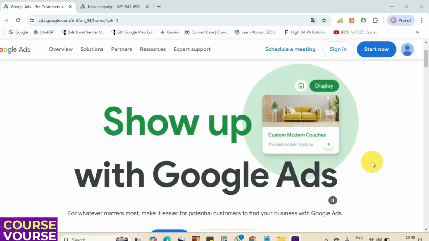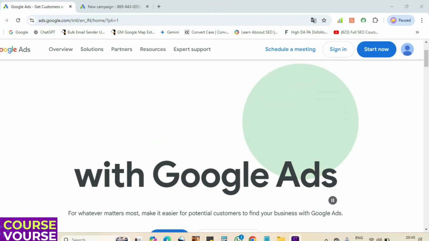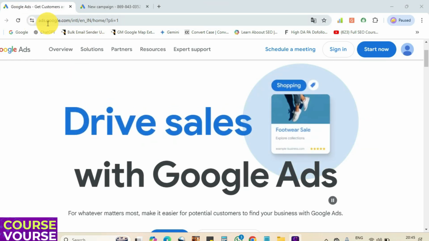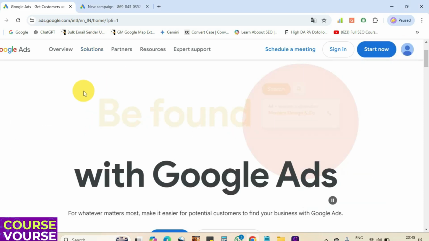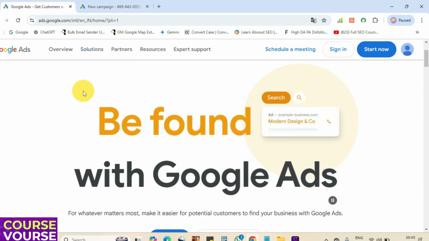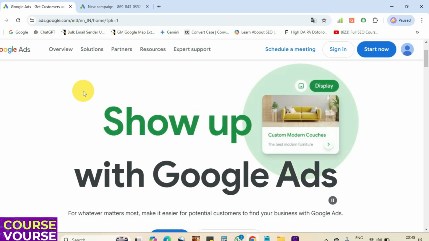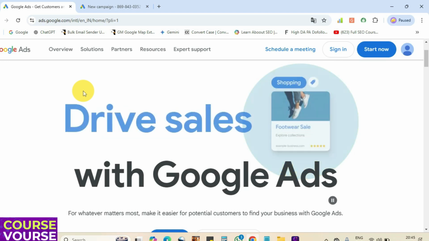So let's get started. First of all, you have to log into Google Ads at ads.google.com. When you log into this page with your email ID, you have to set up your account, your billing section and everything, and then you will be able to see the interface of Google Ads.